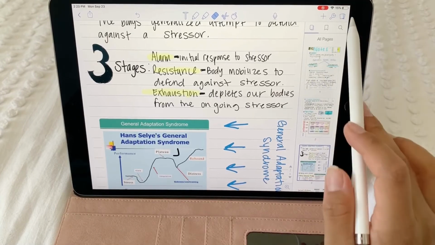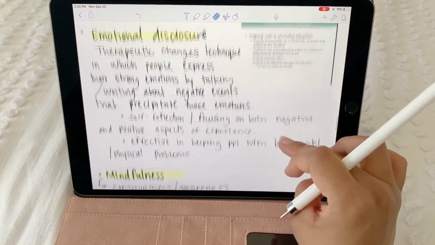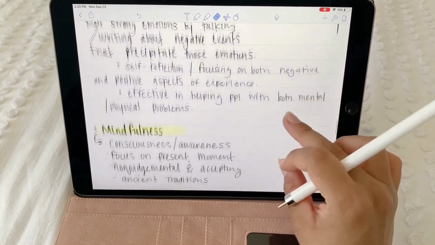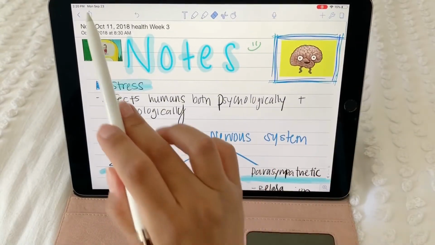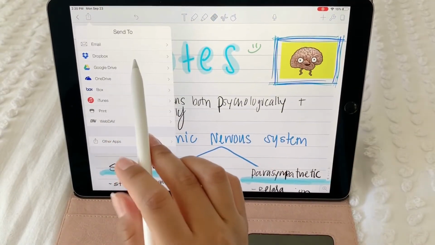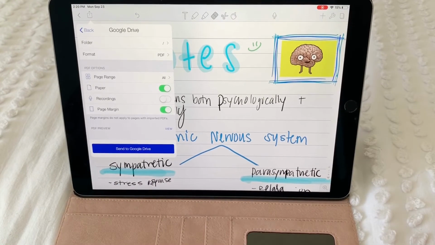Okay, so if you are contemplating buying an iPad, but you are not quite sure because you think you'll lose your notes in case that you damage or lose your iPad, you don't gotta worry because I was on the same boat. But Notability has a lot of different options, a lot of different ways that you can save your notes. I, for example, will use Google Drive.